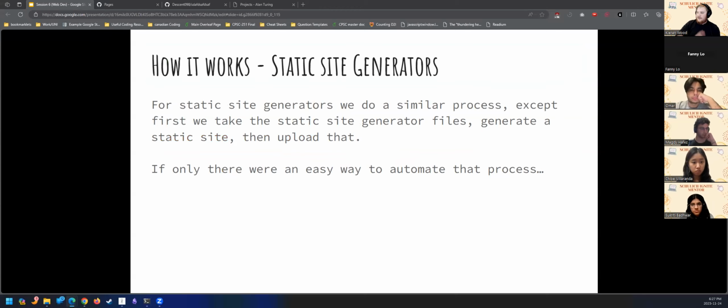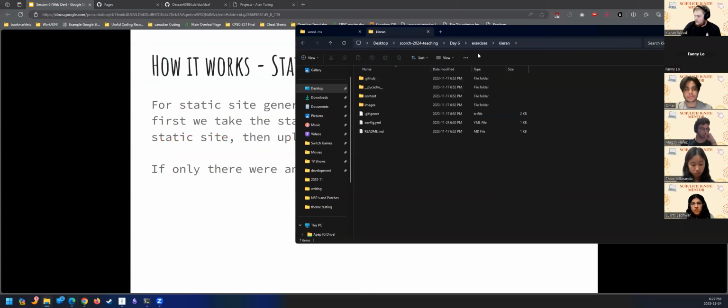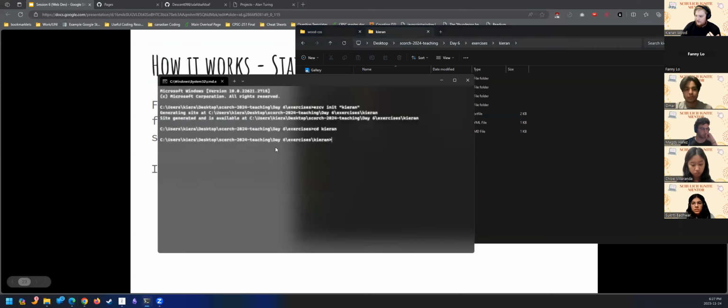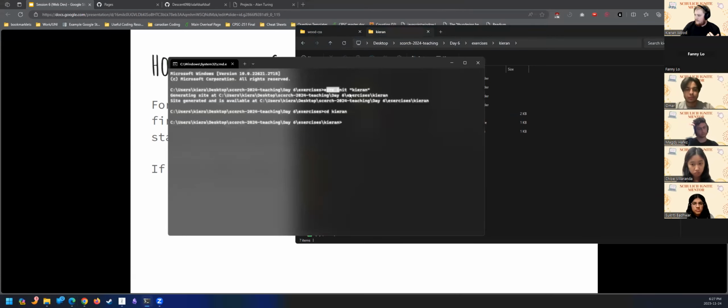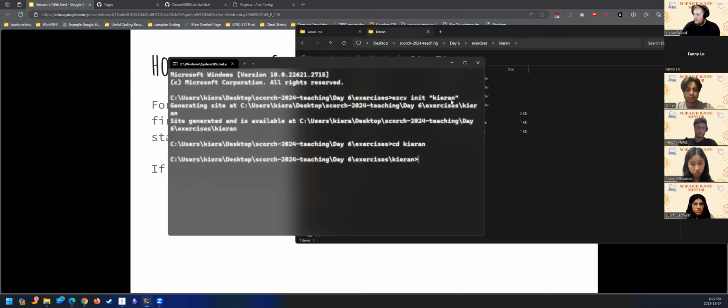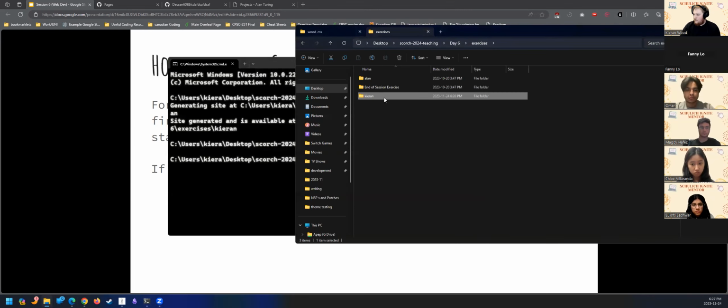Okay, so for static site generators, we have a similar process, but first we have to actually generate the files. When we're taking a look at something like, for example, I just went in and ran easycp init, like we saw last time, where that's going to create a site. And that's created a folder called Kieran.